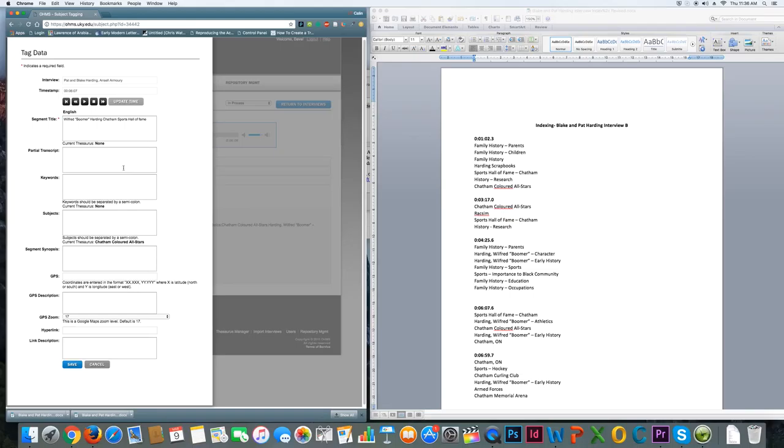So what I want to do is, in the subjects field, I now want to add the subject terms that are available there. So the way this works is that this is an autocomplete field. So if I start typing one of these subject terms, it's going to suggest completions of it for me. So Sports Hall, if I do that, you'll see the Sports Hall of Fame Chatham or the Sports Hall of Fame Dresden pops up, and we want to select Chatham in this case.